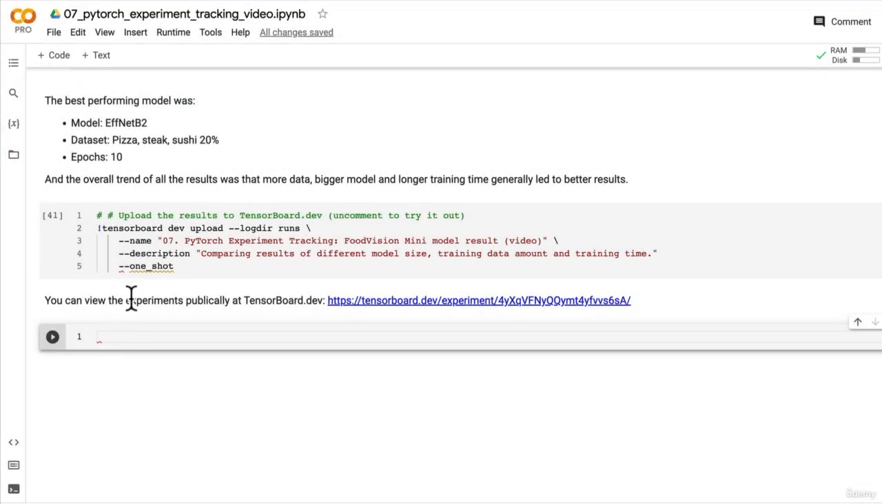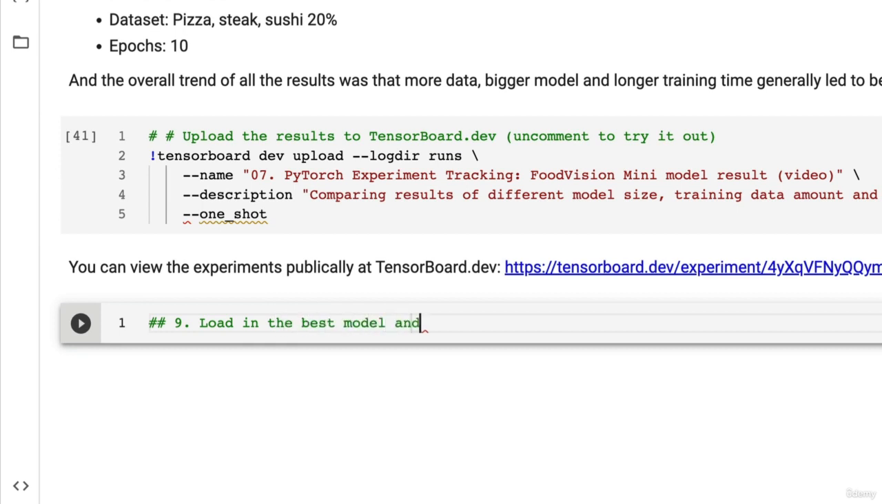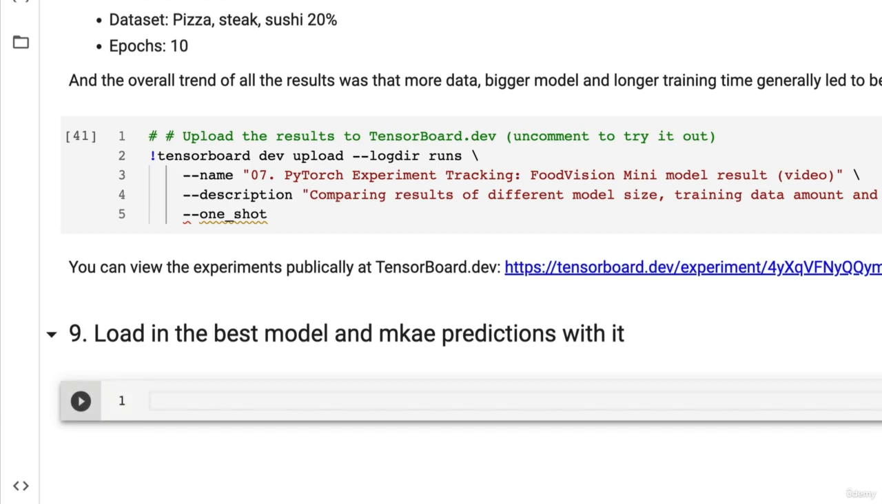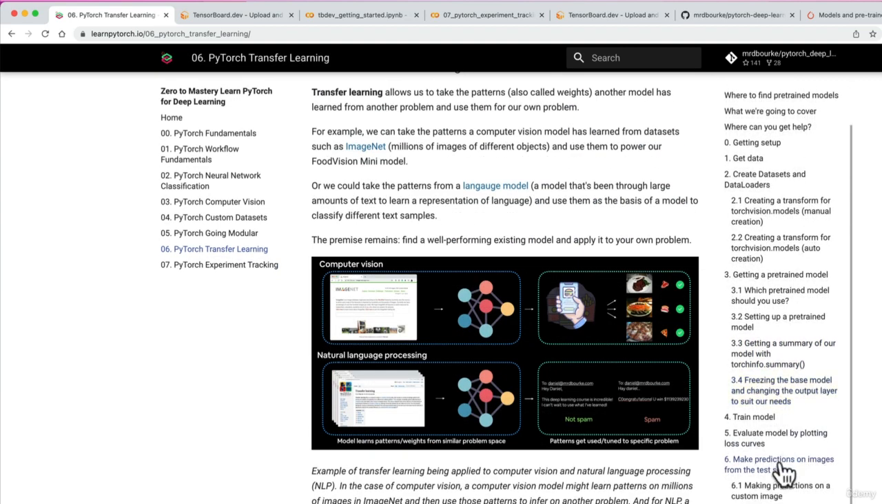We've checked out the results of our experiment tracking with TensorBoard. Now let's do the fun part of importing in. So load in the best model and make some predictions with it. Just like we did in the last section, PyTorch transfer learning, I'll give you a little challenge if you'd like to pause the video here.